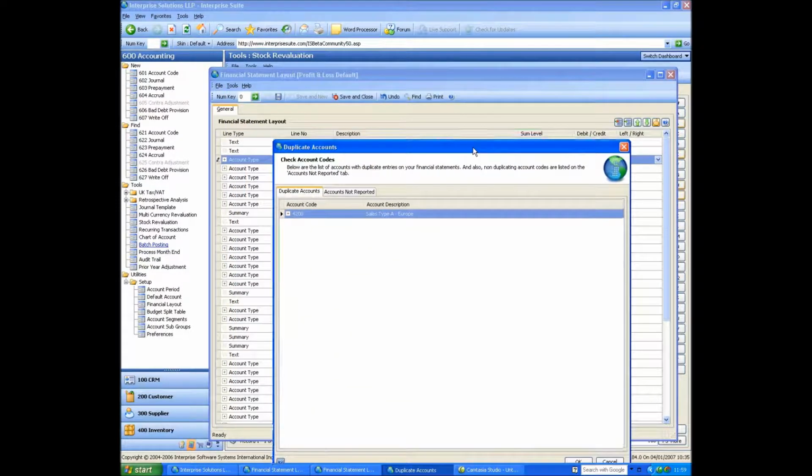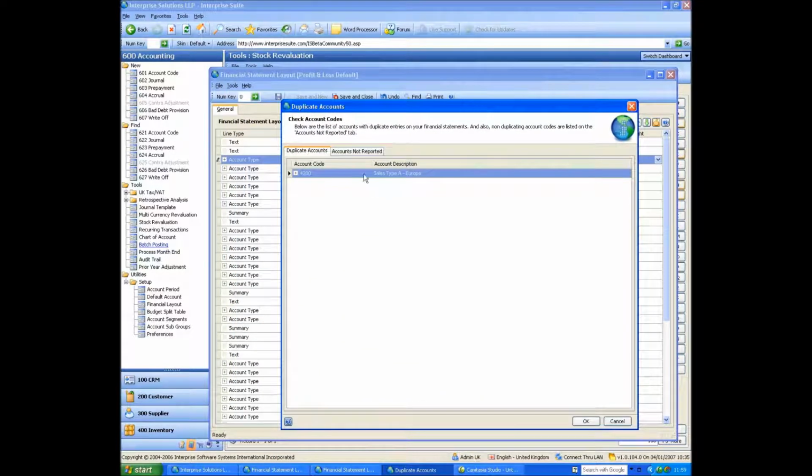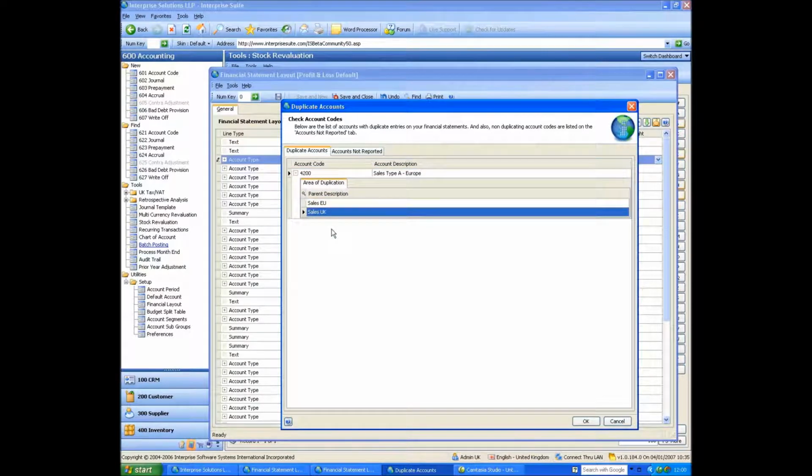Okay. My little thumbs up button here, what it actually does is it tests my layout for me, and it says you've duplicated some accounts. And obviously, I just added that 4,200. So it's telling me that I've got that as a duplicate. But the really nice thing about it is it tells me where it's duplicated as well, so I'm not having to go through and find it.